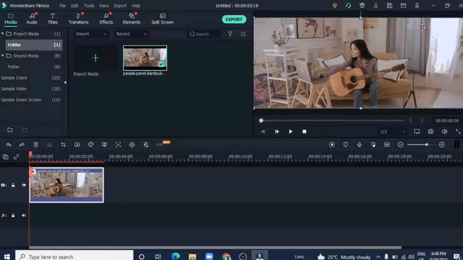Now let's say, for example, I want to crop out this window. Maybe there is too much light coming from this window, so I want to crop it out. So let me show you how you can crop out this part of the window to help you know how you can crop your video in whatever pattern or fashion that you want.